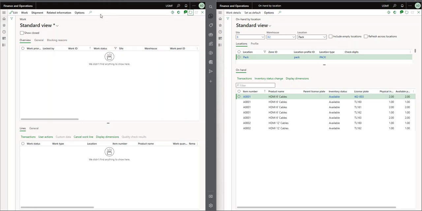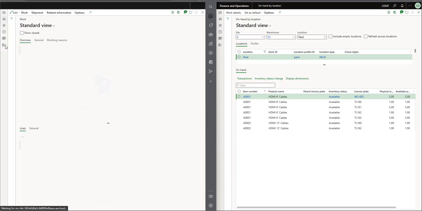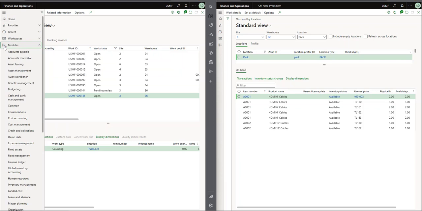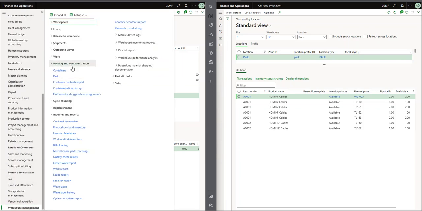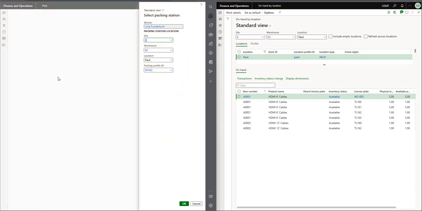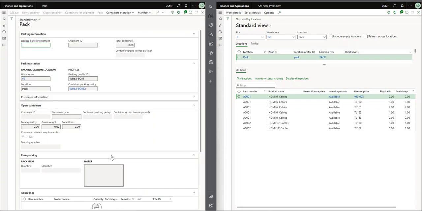So let's just duplicate a tab here, open our pack form. Packing containerization, go to pack. And in here, you can see I'm logged in as Julia van der Perk. I want to select that pack profile ID I created earlier on in my setup, which was this one I called sort. And what it's basically doing is moving it to my sort location that I have created.